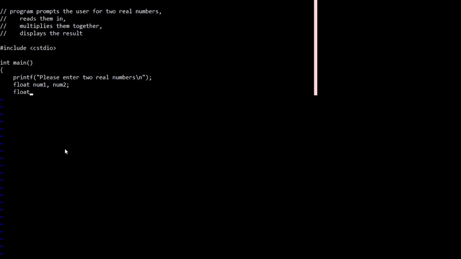And let's have another float for the result, or let's call it the product. Product. Oh, good grief. Can't type today. So we'll use scanfs to read those 2 values in. So we'll use a scanf %f for the first one, so we'll read the first one into num1.